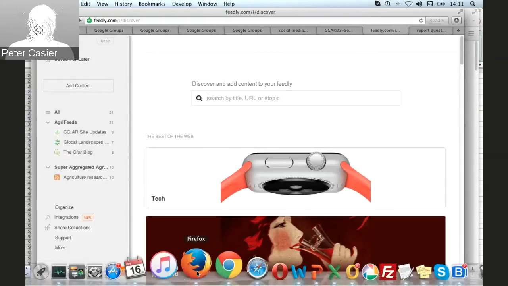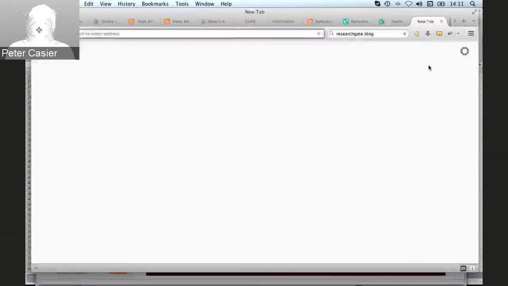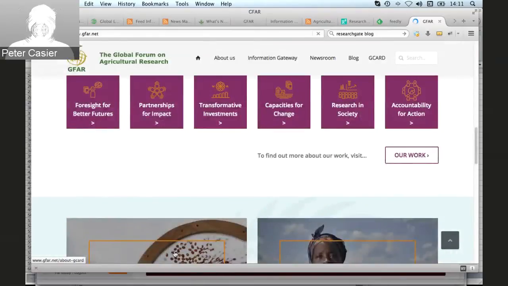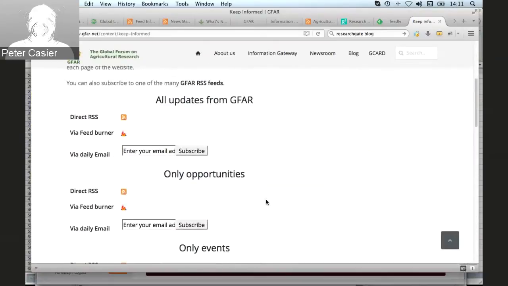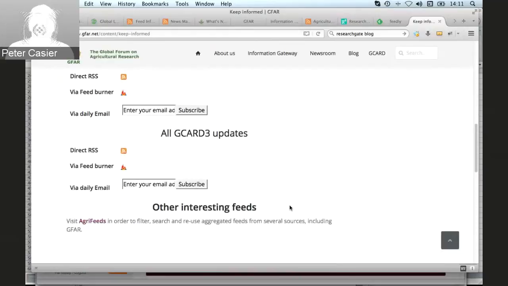If I can give you an example here of the GFAR website. Let's just load it up. And if we go find the RSS icon, this actually doesn't give you the RSS feed, but it gives you an overview of different RSS feeds. On GFAR, we publish updates, either all updates, or only the job opportunities, or only the latest events, or only the updates on a particular project. You can find different feeds on some of the websites.